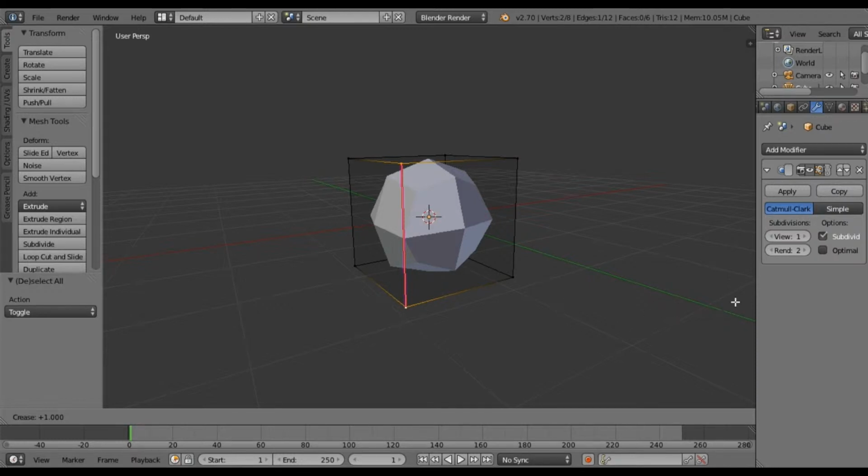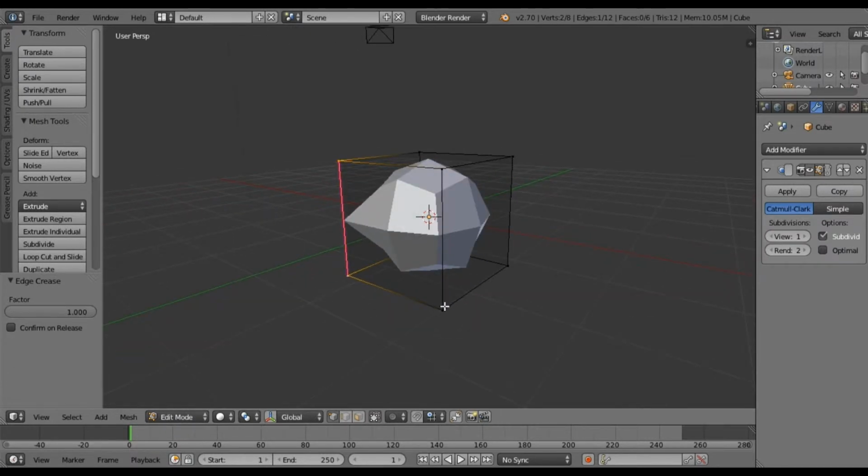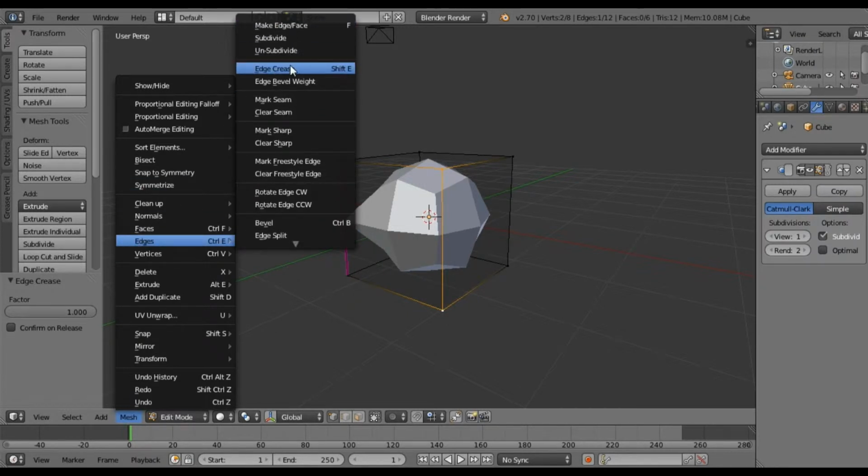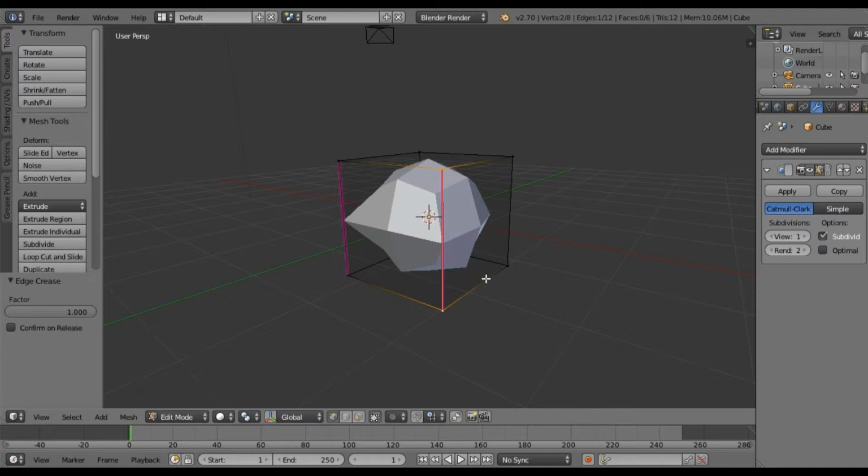Once I get that to 1, I want to hit enter or click in on my mouse, and I just want to do that again for each of these edges. So I'm going back up here, edge crease to 1.